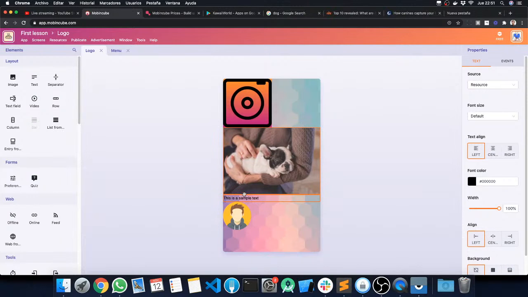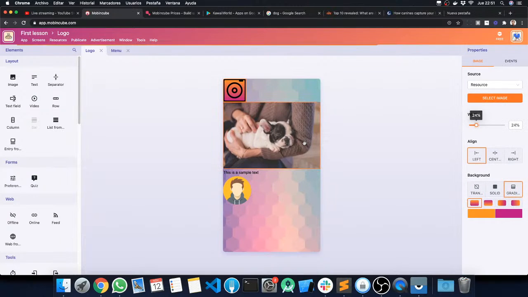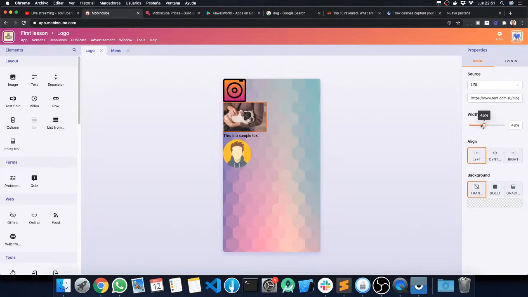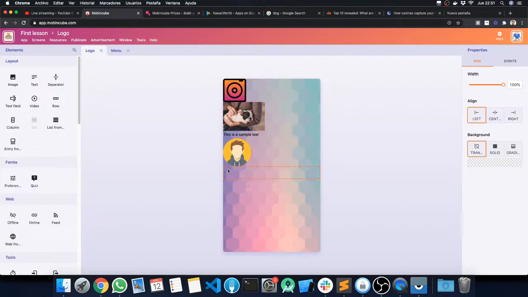Even if you have enough space, for example, imagine that this image is small and this one is also small, even if there's space to put it next to the first icon, it will always go below. This is a vertical stack. In case you want to create a horizontal stack, you have to drag and drop a row. You see this element? You can just place your row here or anywhere. And now here we have a row.